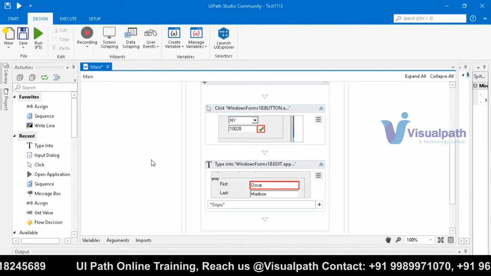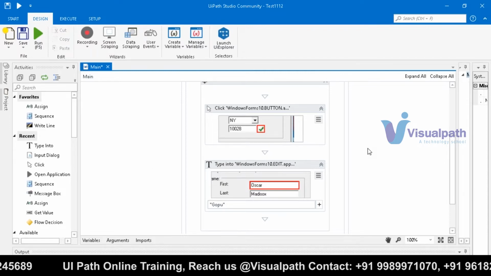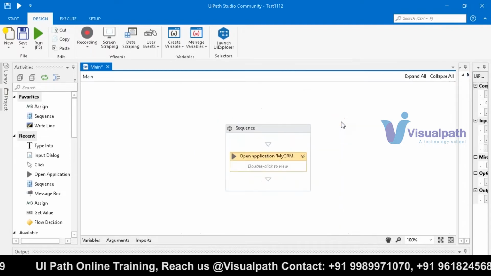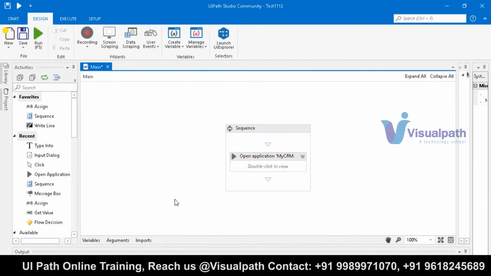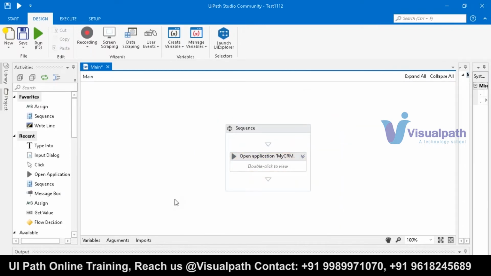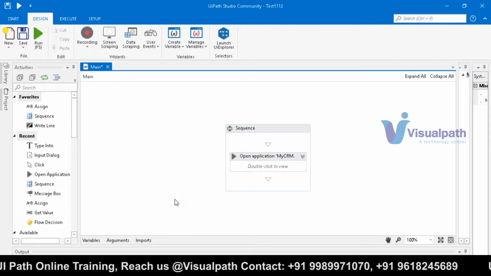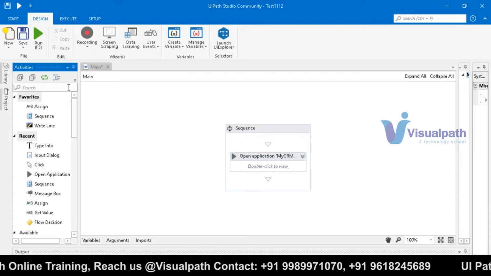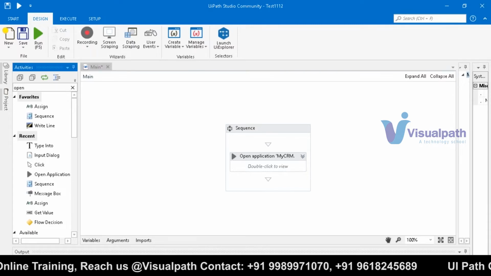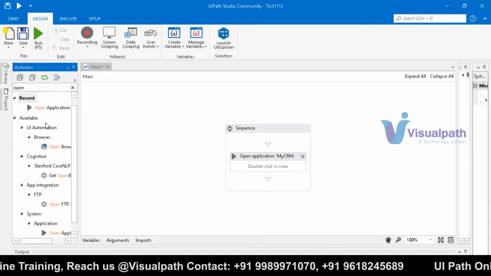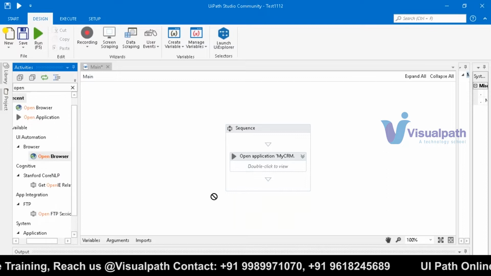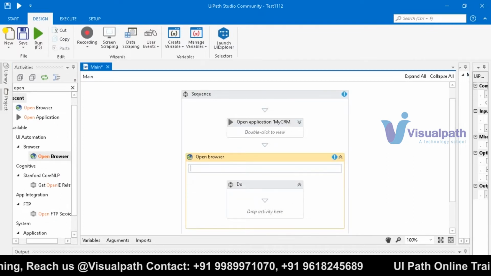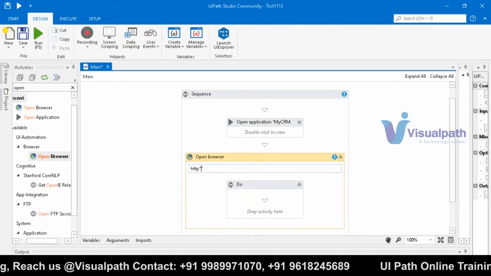Now instead of opening a Windows application, I want to open a browser. So let me minimize this Open Application. Let us say that I want to open a Chrome browser, or Internet Explorer, and then write something into that browser. Similarly to how I have Open Application, I also have Open Browser. I'll drag and drop Open Browser and then specify the URL here. Obviously, I'll just give Google.